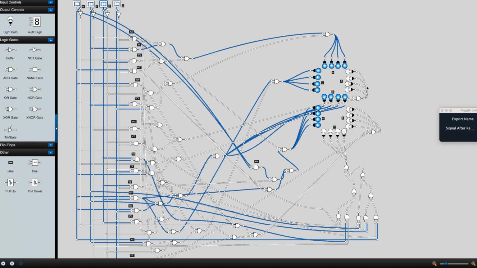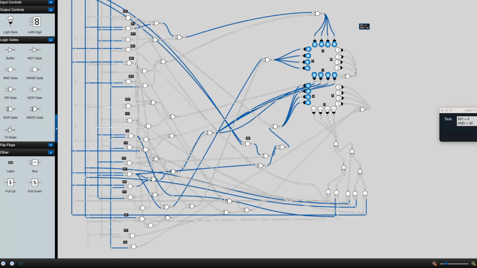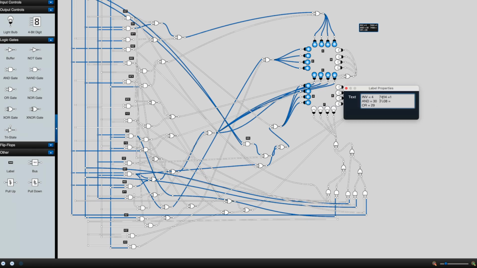So based here, I use all 2-input and 1-output basic gates, and there are 4 inverters, 30 AND gates, and more or less 29 OR gates, where you will use 7404 for the inverter, then you are going to use 7408, and for the 7432 you're going to use 8 as well, for a total of 17 ICs for this project. Okay, so good luck for plotting them.